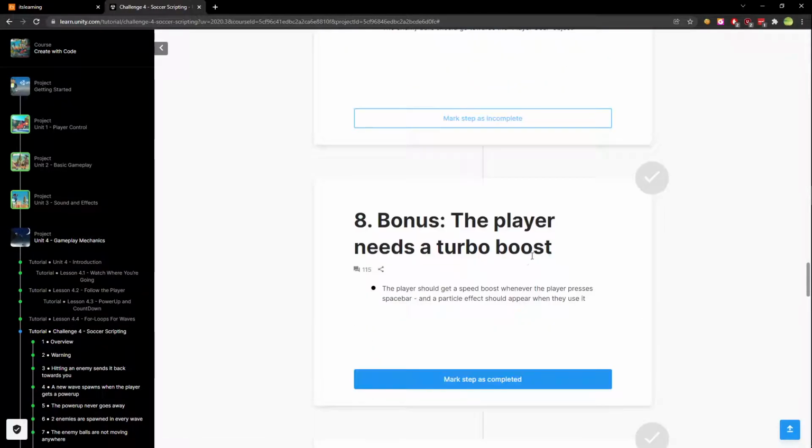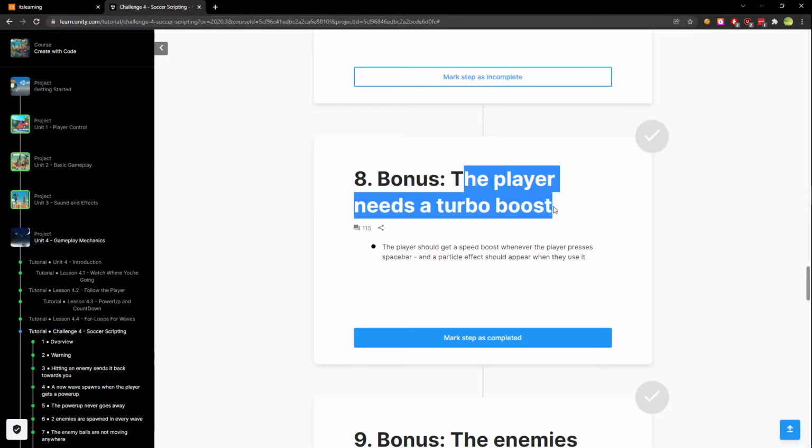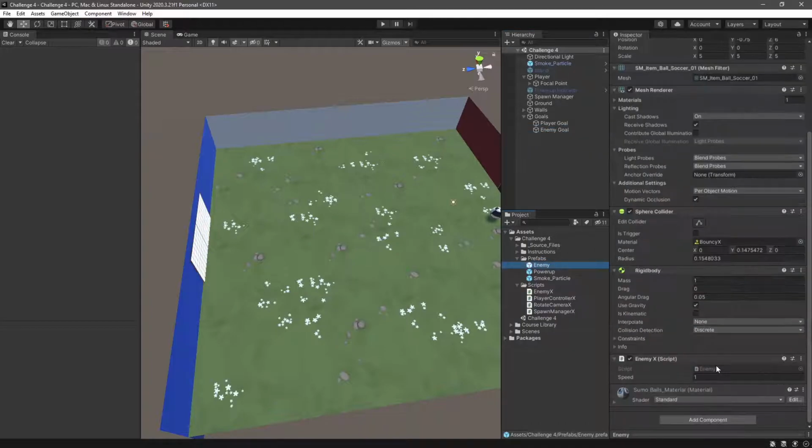Because we do not have enemy balls currently. The bonus, the player also needs a turbo boost whenever we press the spacebar. Aha, we figured out what the problem is. So what actually happened in our enemy prefab was that the speed value was actually set to 0.